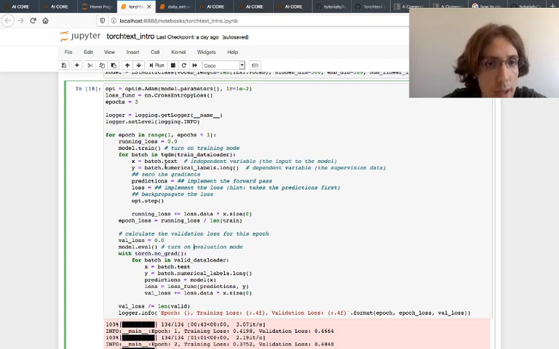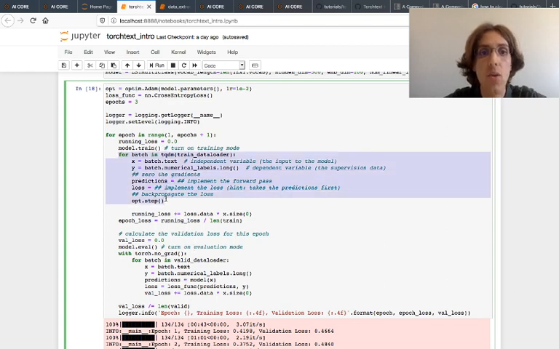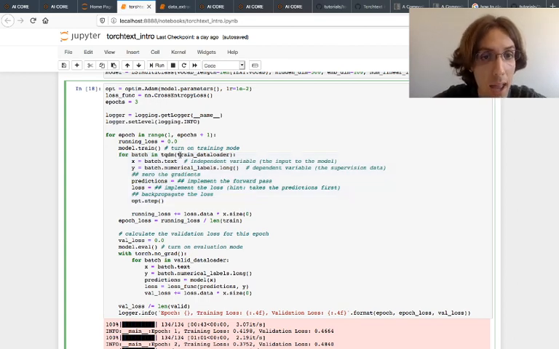So what you need to do essentially, okay, so here we've got for epoch in range number of epochs. The outside for loop is iterating over the number of epochs that we're going to have. And then we have an inner for loop, which is iterating over all our batches inside each epoch. And we're going to take them from the train data loader here and from the valid data loader in evaluation mode.